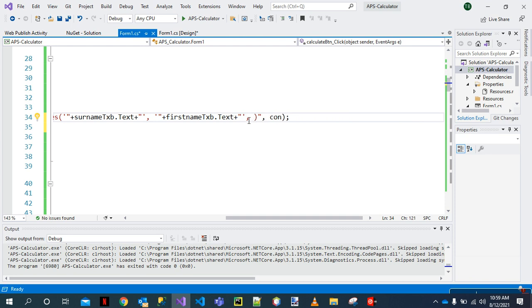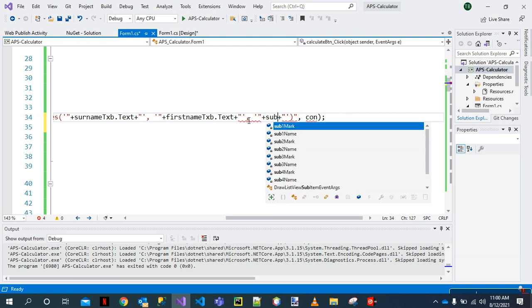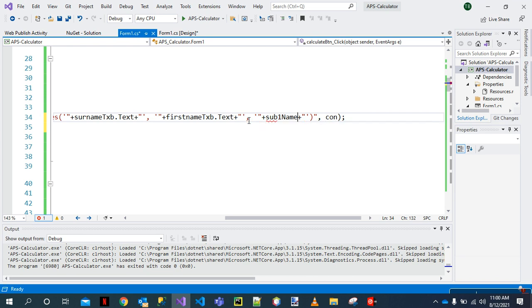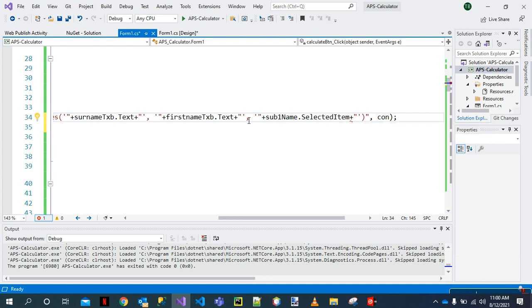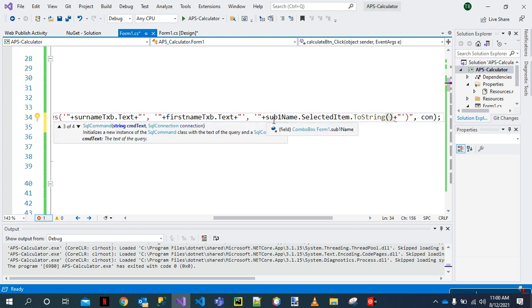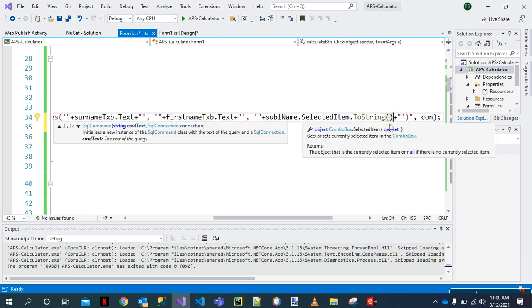Next one, we need to capture your first subject. So this will be another string. So single quotation, double quotation, 2 positive signs. This one will be easier to repeat, because here we just say subname 1 dot selected item dot to string. This one is a little bit long. Dot to string, correct.